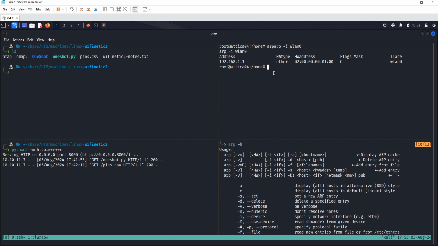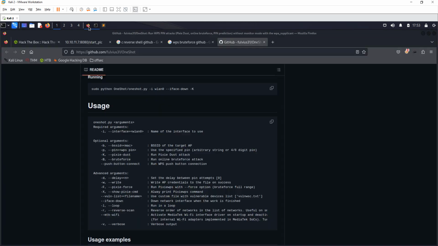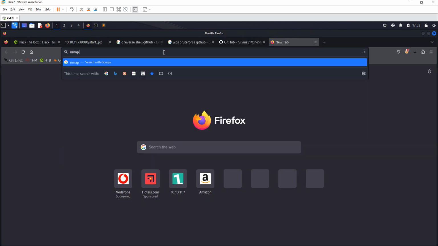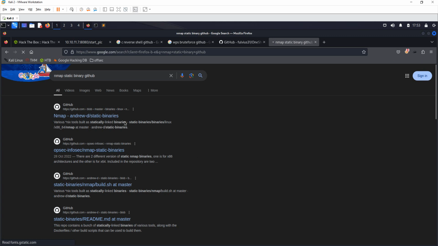We can use nmap, but if we do which nmap, we can see that we don't have nmap on this box, so we have to download a static nmap binary. So we can do that, search nmap static binary GitHub. So we're gonna download the static binary of nmap from GitHub. Okay, so let's see which one we can use.